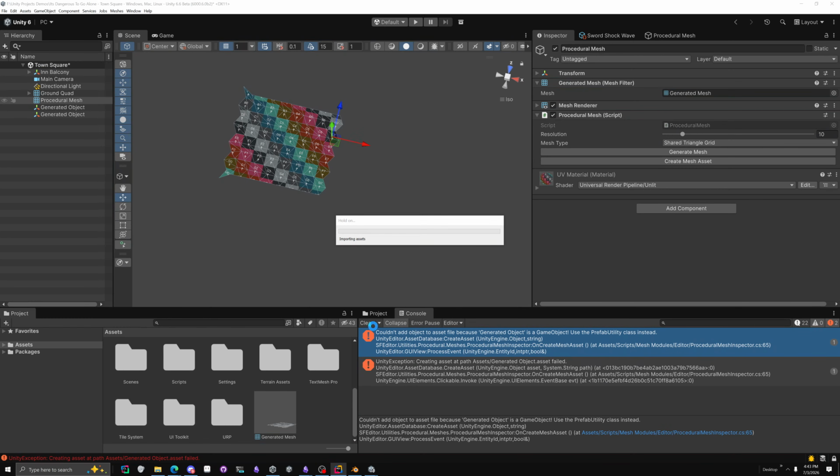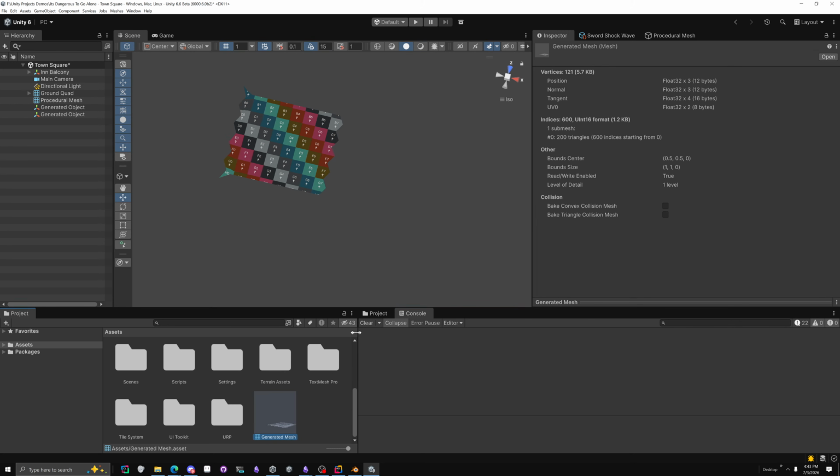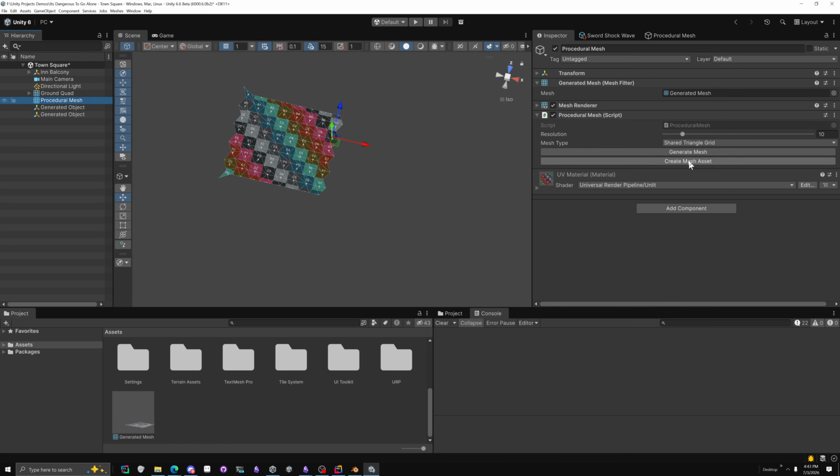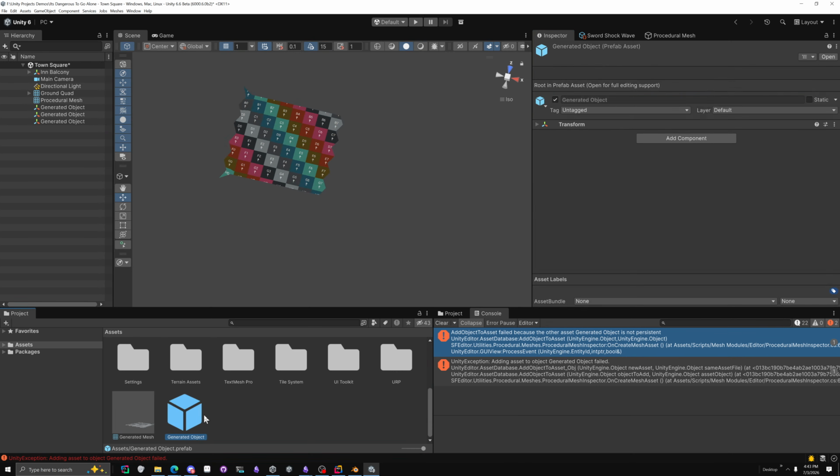I never had to generate an asset. What I'm about to do, I'm not kidding, I'm about to just create an asset like a prefab by hand instead of trying to generate it, and actually just set it inside the inspector. So close! It actually started to work. Okay, it actually created a prefab. Add object failed because the other asset generated is not generated asset object. Generated object is not persistent.